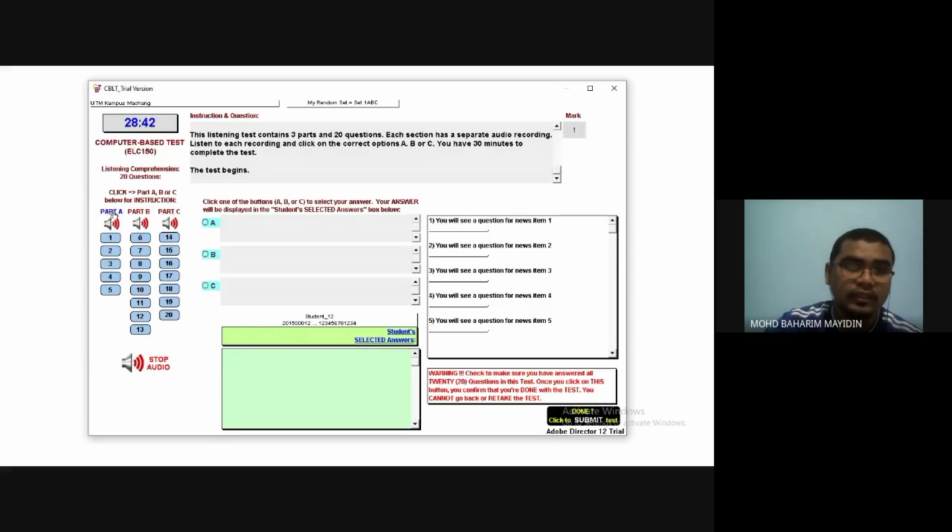So as you click Part A, you will listen to the instructions. In this part, if you want to stop the audio, you can just click here. If you want to listen to the instruction, click on the link on part A, then you listen to the instructions. If you want to listen to the audio for the test, you click on the speaker icon here. Okay, guys, click here.